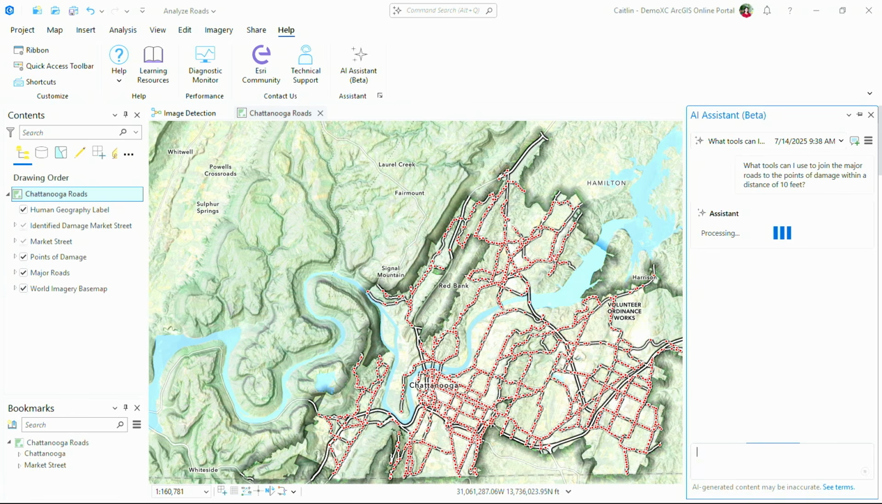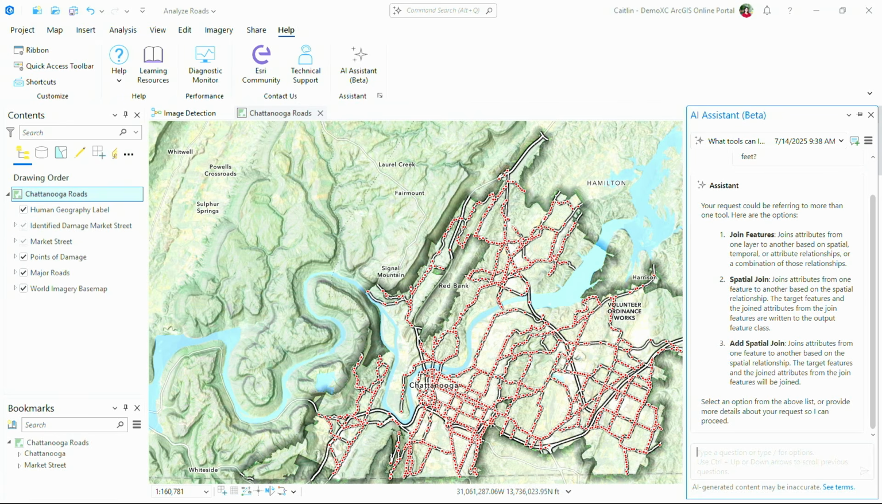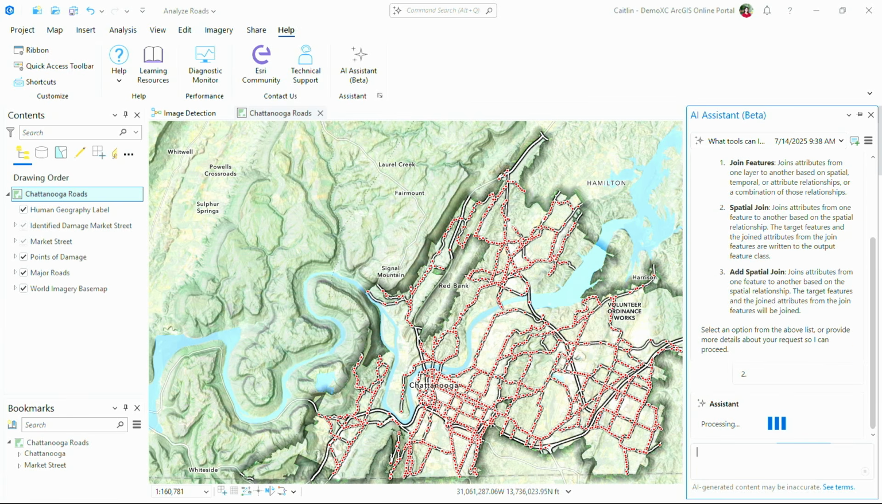We did it. It's searching through the over 2,000 geoprocessing tools to provide us with the best options, including a short summary of each one, so you can choose a tool that works best for your analysis. Selecting the second option, the assistant now performs the action of opening the tool for me.